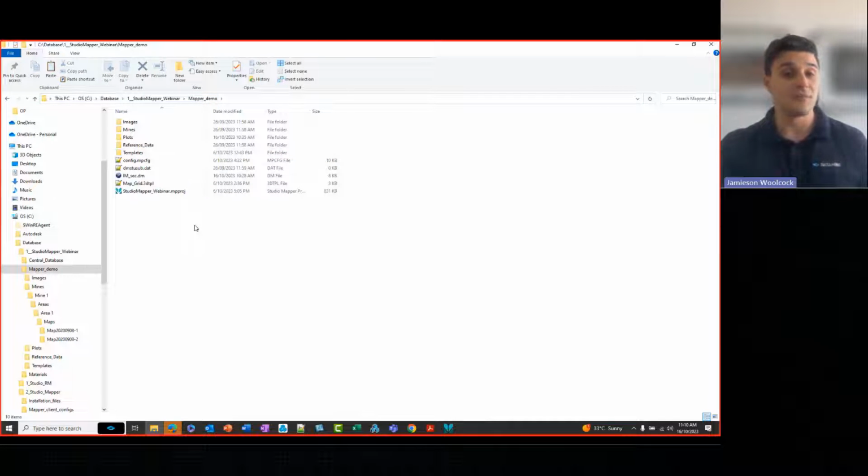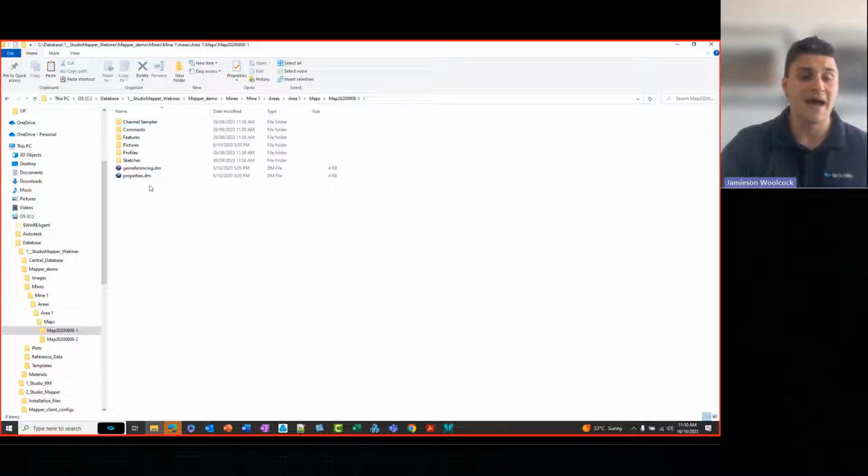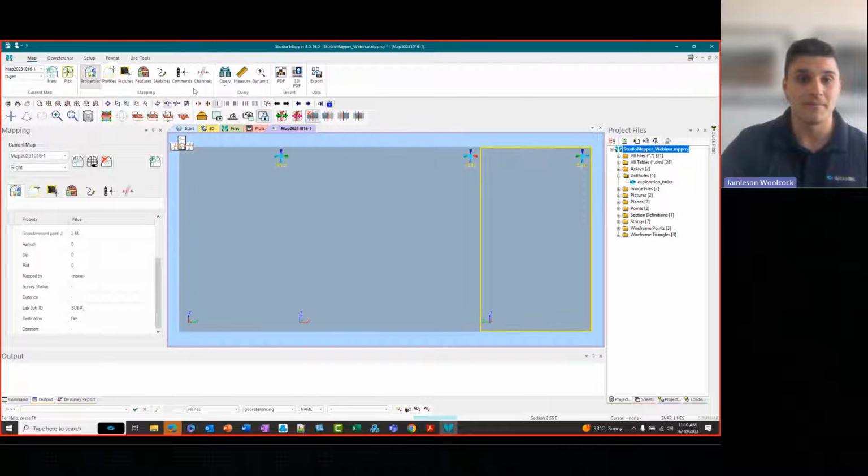Now, once you create your maps, the data is stored in an easy sort of file database system. So your maps are split by mine. Now this can be any level. It could be mine, it could be ore body, it could be level. It's really however you want to categorize your data. Within each mine, we can have multiple areas, and within each area are the maps that you've created. And then within each map, there is a variety of different types of data, and we'll look at how this is captured. So now to launch into Mapper.